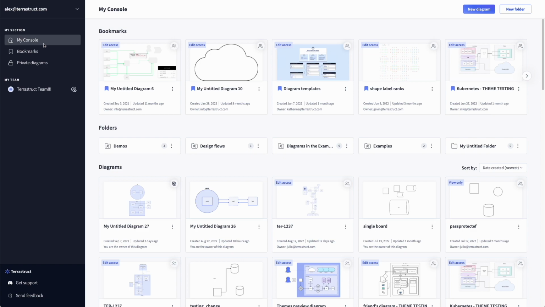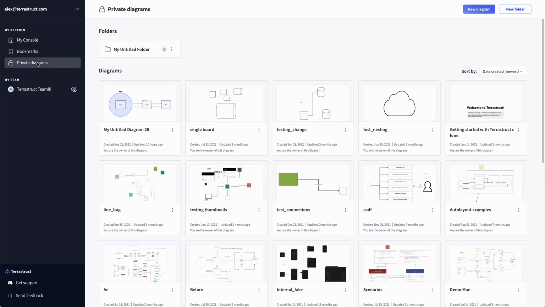You'll notice that each diagram has a little icon at the top right that shows you its visibility to others. If there's no icon, the diagram is private to you. Only you can see and edit it. For your convenience, there's also a tab here which aggregates all of your private diagrams.